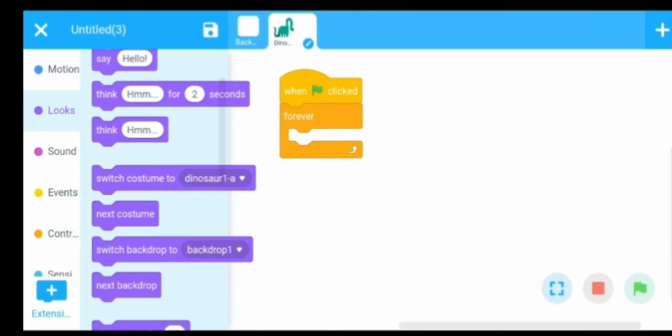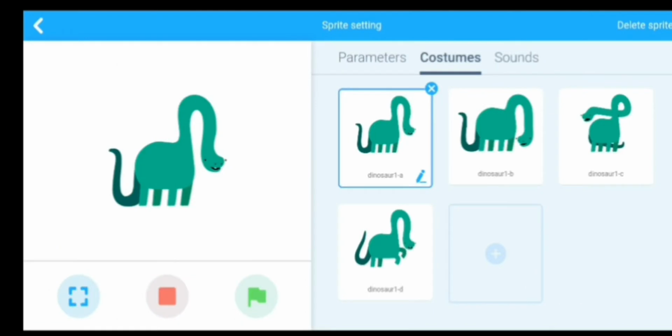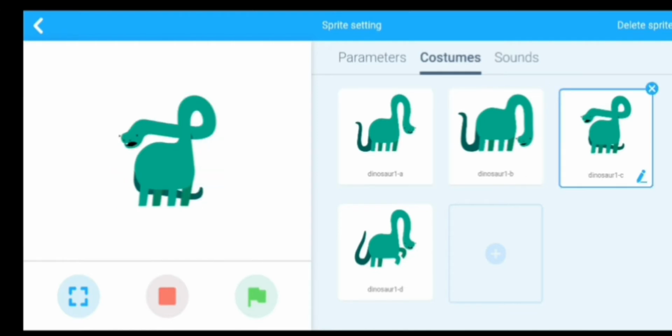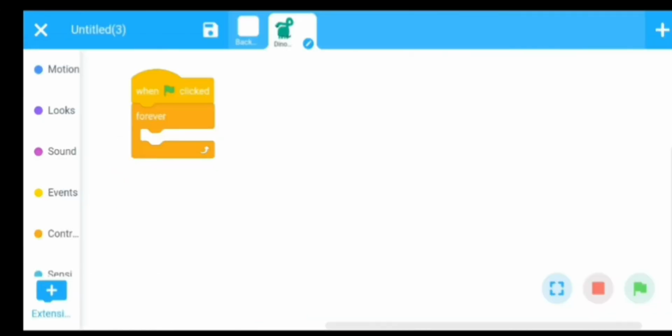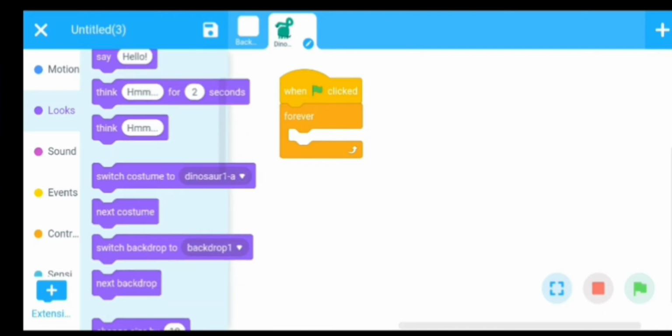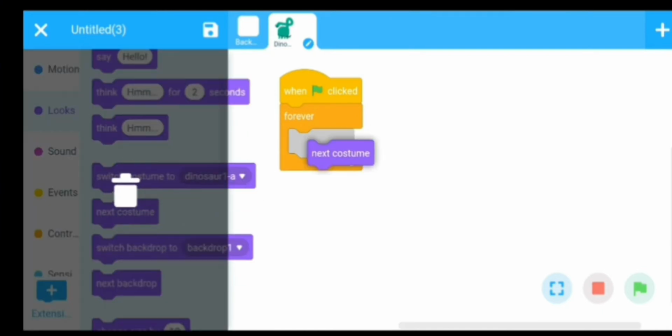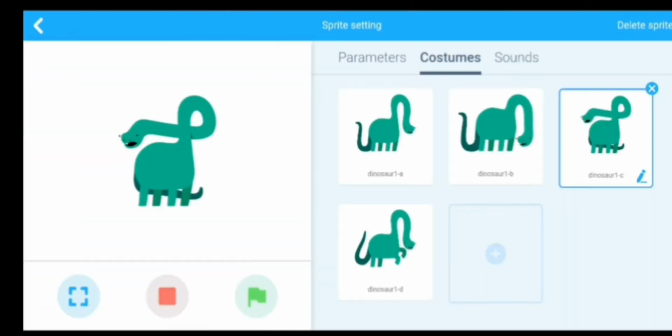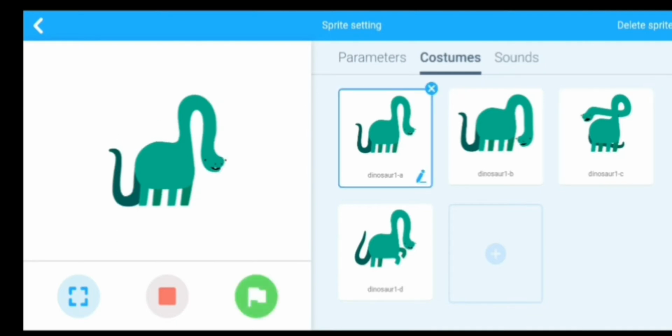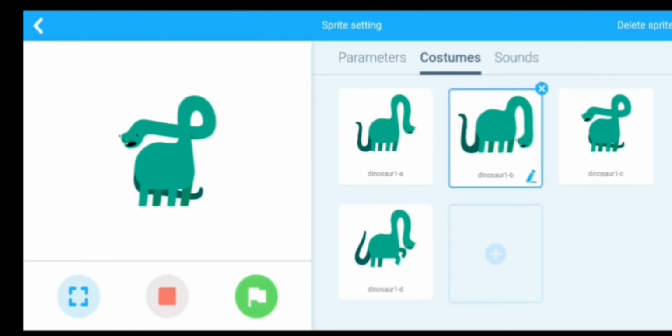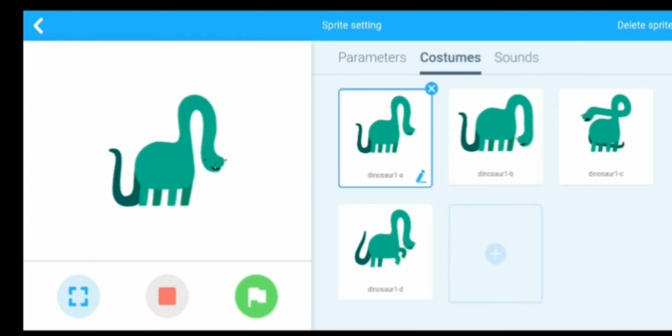because here we want our dinosaur's costume to switch from this, then this. For this I will take a command, switch to next costume, and run this. Look at here, the speed of switching is very high.